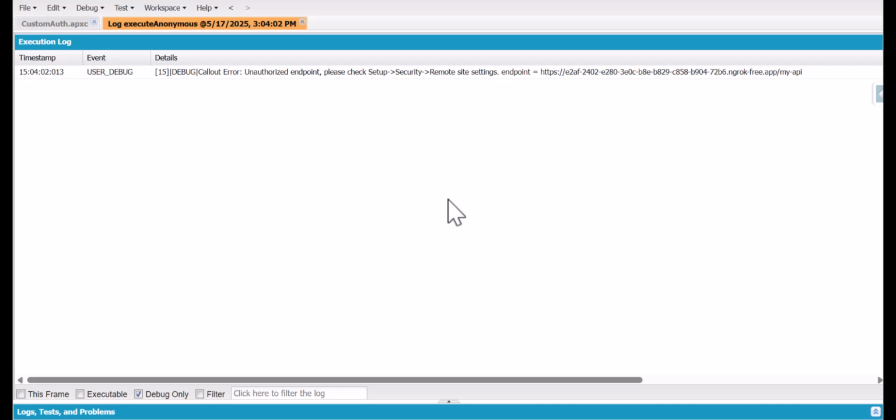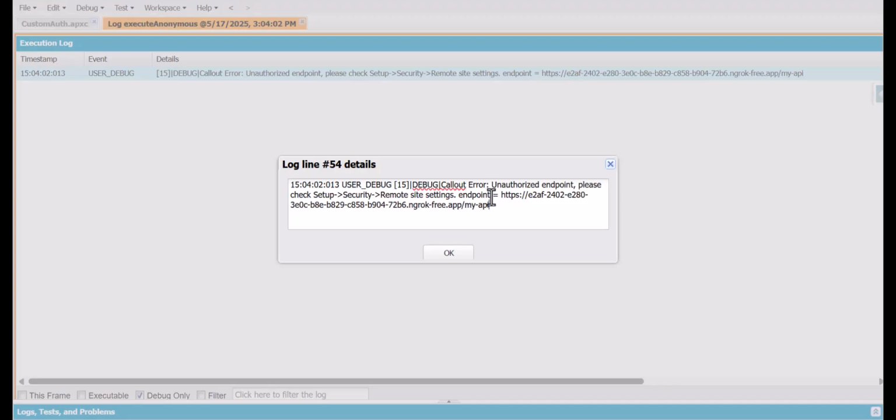So this is one of the configurations which we need to do in Salesforce when we are trying to make any API call out. In this example, we are trying to make an API call out to this endpoint. What Salesforce is saying here is, if you want to make this API call out via Apex, you need to add this URL, or rather the base URL, in remote site settings.